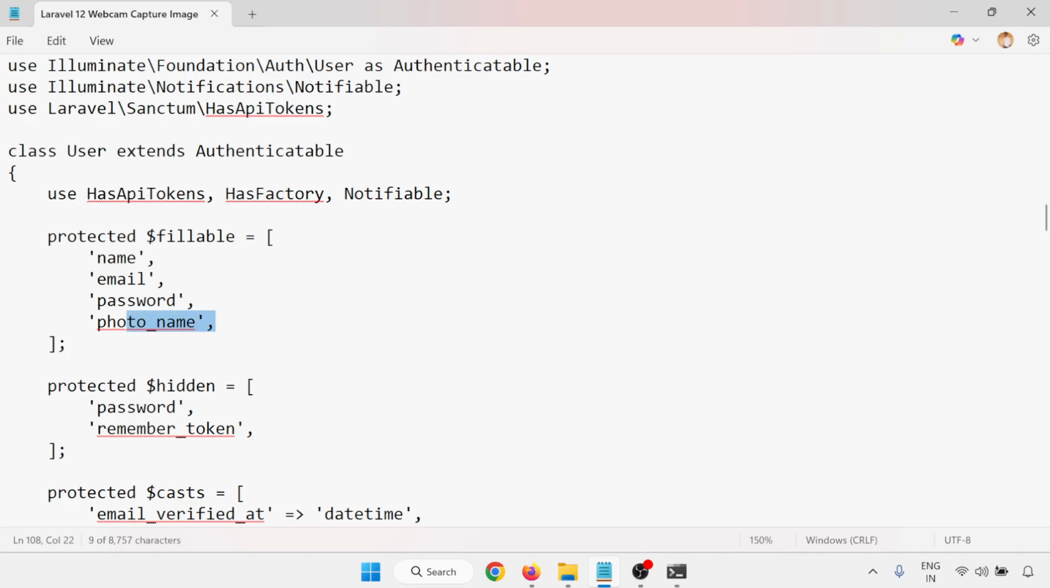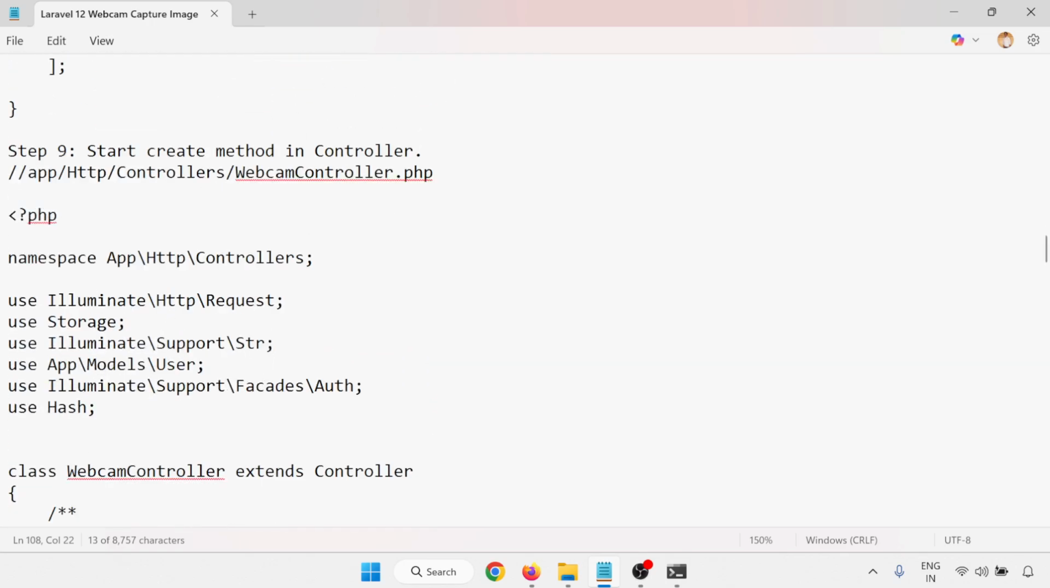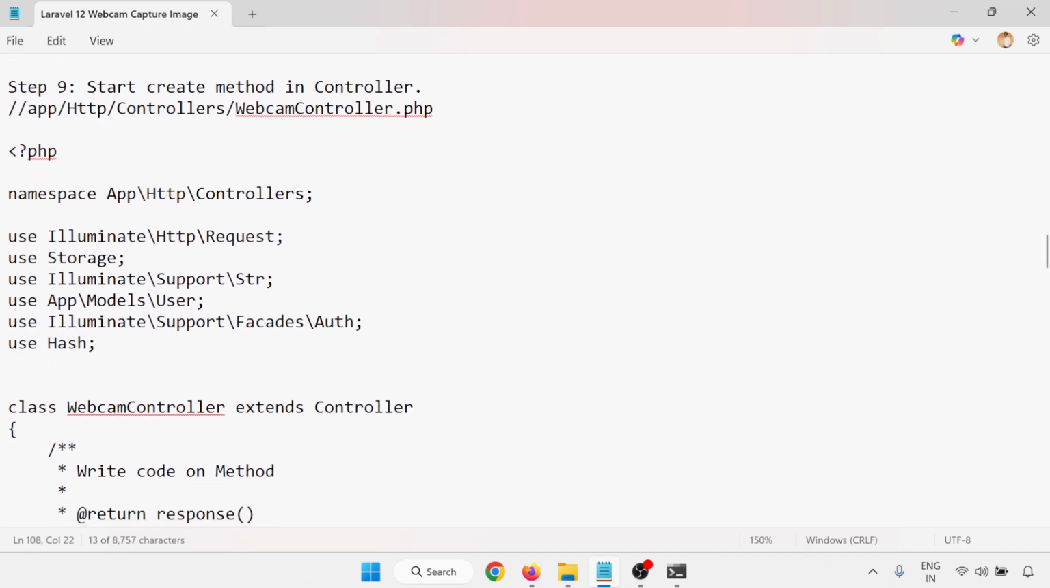We have to provide this. Otherwise, it won't upload the photo. And step 9, we'll just create the method in the controller.